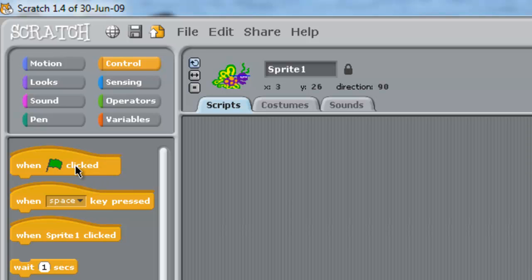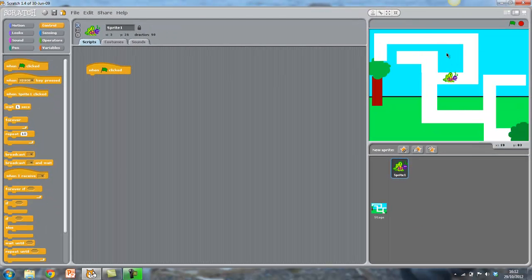So this is a slightly more complex way of making the sprite move, but it's more along the lines of actual computer programming and a little bit more realistic as to what would be in a real computer game. So when the green flag is clicked, when the game is playing, we always press the green flag to start the game. When the game is playing, this is all going to happen.